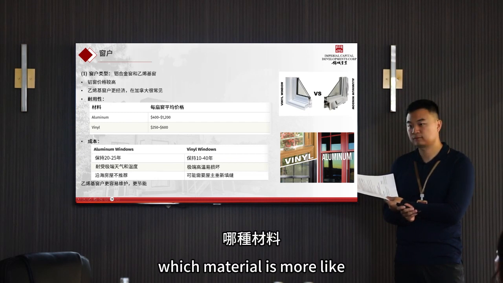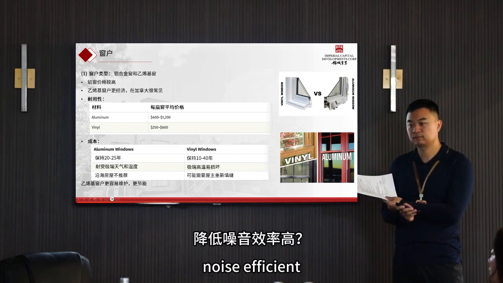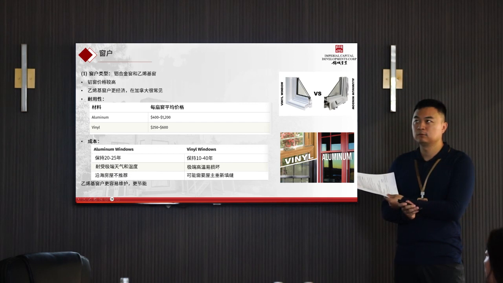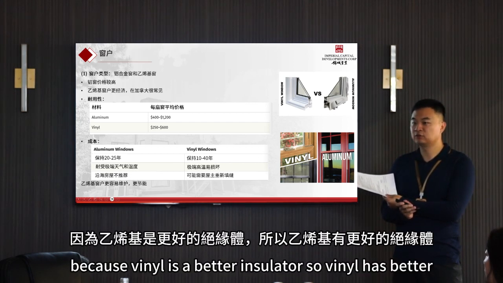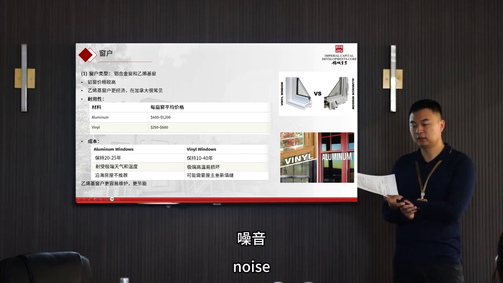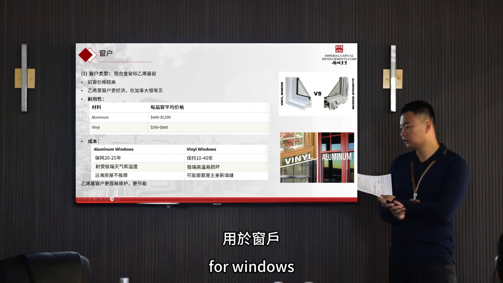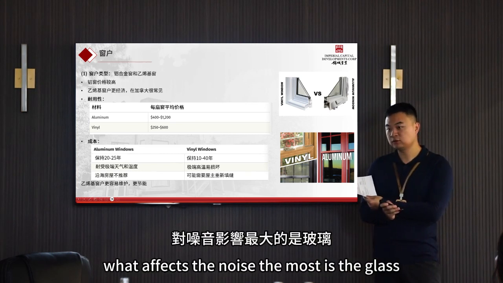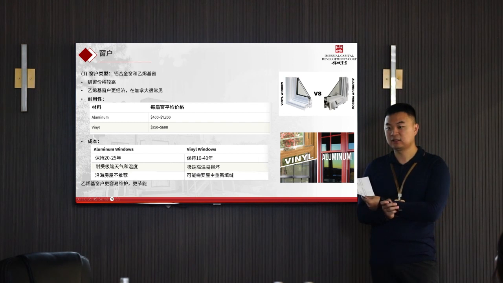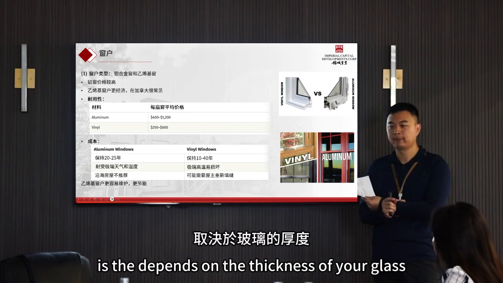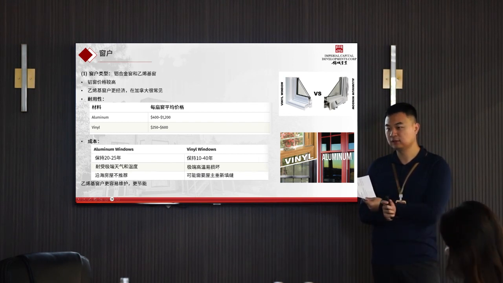Which material is more noise efficient? I'm going to say because vinyl is a better insulator, vinyl has better noise prevention. But for windows, what affects the noise the most is the glass. It depends on the thickness of the glass and how many layers of glass you have.